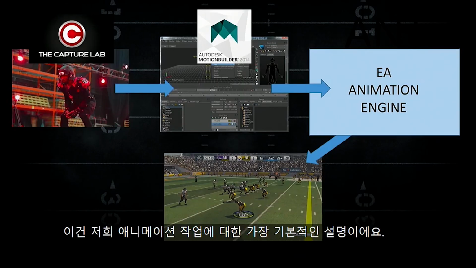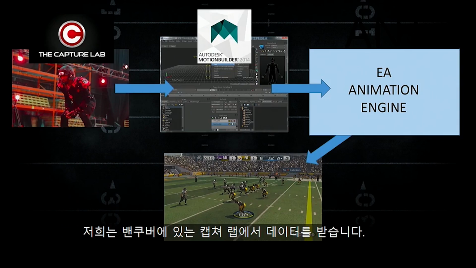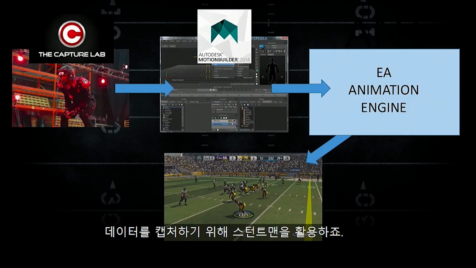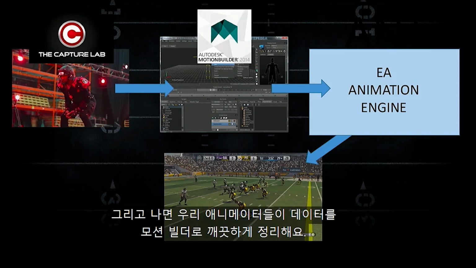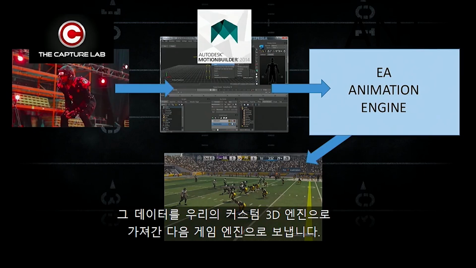So this is a very basic explanation of our animation pipeline. We get our data from our capture lab located in Vancouver. We use stuntmen to capture the data, and our animators clean up the data within MotionBuilder. We then take it to our custom 3D animation engine, and then we pump that into the game engine.